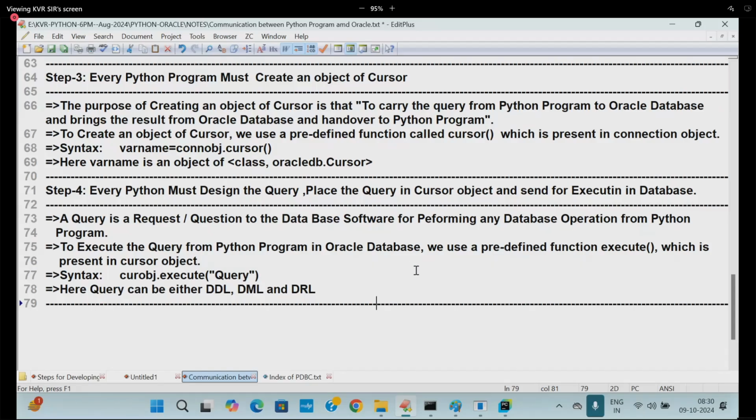Online students, are you there? Which district? Prakasam district, ma. Prakasam district.